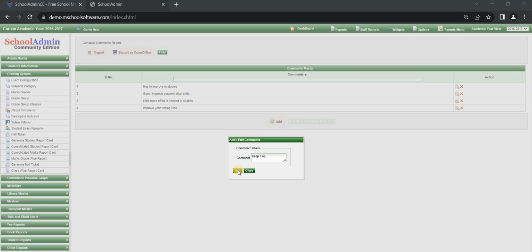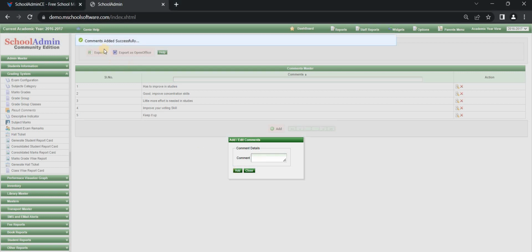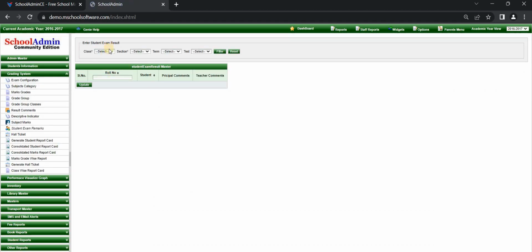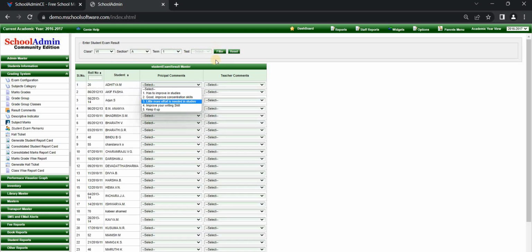After writing the comment, click on the add button. Here, the comment added successfully message is displayed. Then click on the close button. Then go to the student exam remarks. Select the class which we selected previously. Here you can see that the comment "Keep it up" is added, which we added in the result comment menu.